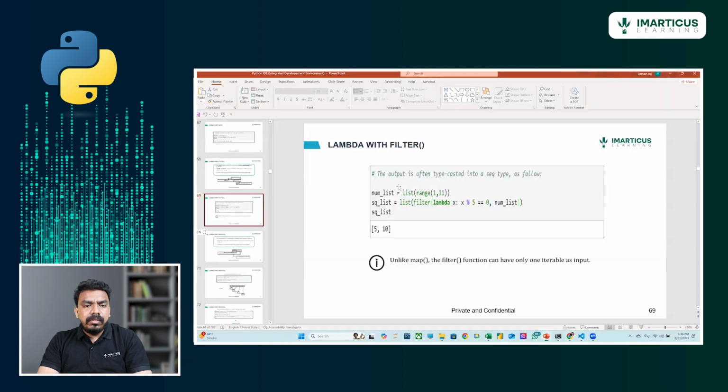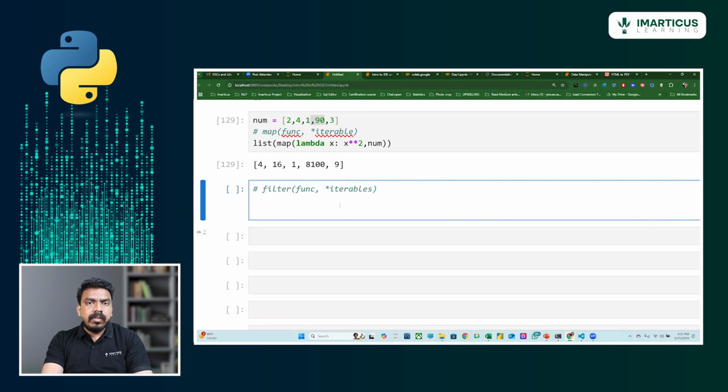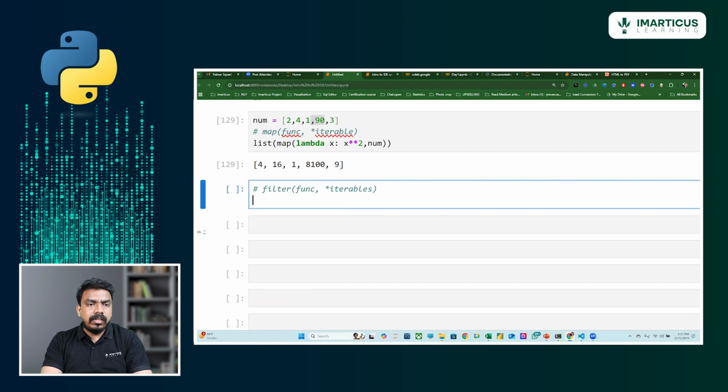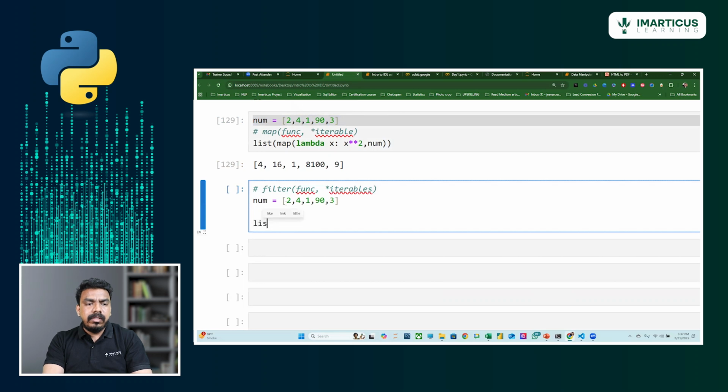So how do we perform filter? Same arguments: filter takes the lambda function as well as the iterable. Filter of function comma iterable. So let me provide here a list of elements. The same list I will take as num. So I'm writing here list, I want a list in the output. I'm providing filter. I'm filtering the records which are less than 5. I want only those where the value is less than 5. So I don't want the 90 to be printed out.